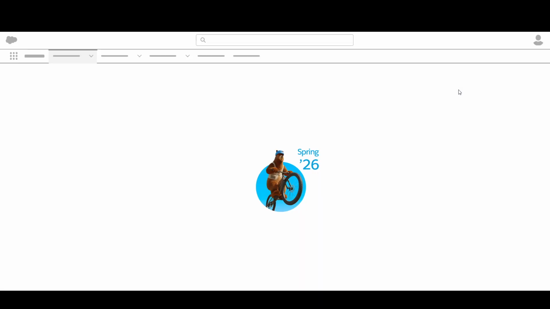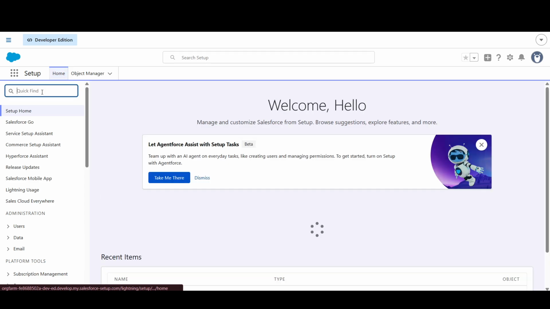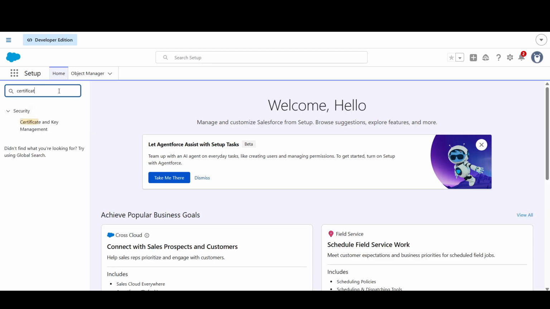Inside Setup, use the Quick Find search on the left. Type Certificate and select Certificate and Key Management. This is where Salesforce stores all org certificates and keys for things like single sign-on, API integrity, and callouts. Click Create Self-Signed Certificate. This opens a form with a few important fields.